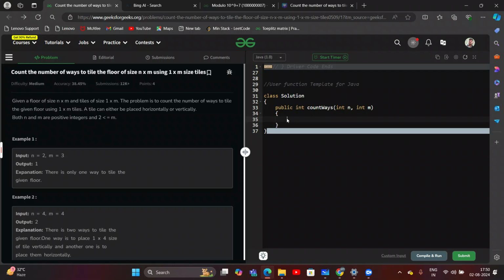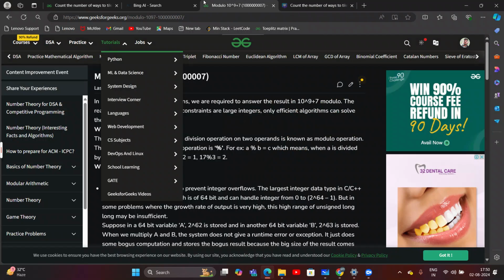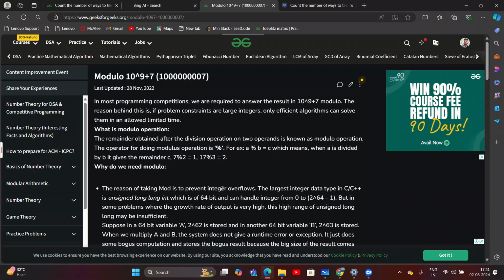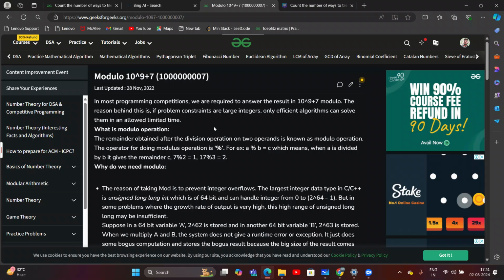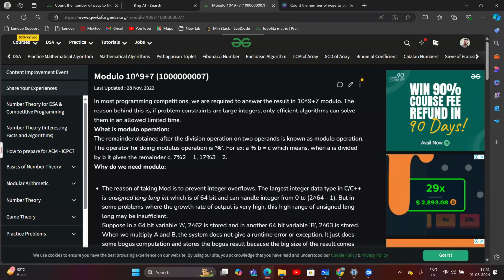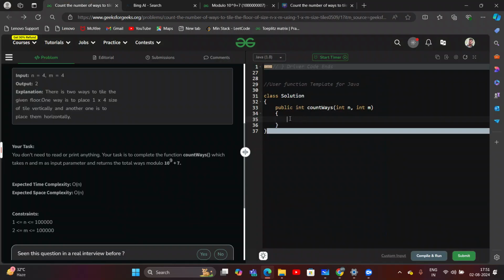One thing that I would like to tell you is that here it has been told to return the total number of ways modulo 10^9 plus 7. So what is this? The reason for taking mod is to prevent integer overflows, and if the problem constraints are large, only efficient algorithms can solve it. So basically, just in order to prevent integer overflow and check the efficiency of the algorithm, modulo 10 raised to power 9 plus 7 is used. So we will keep this in mind.